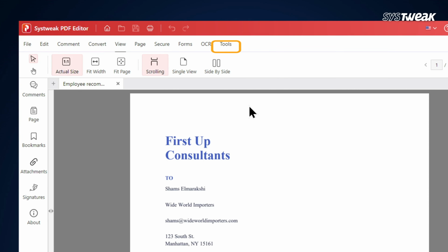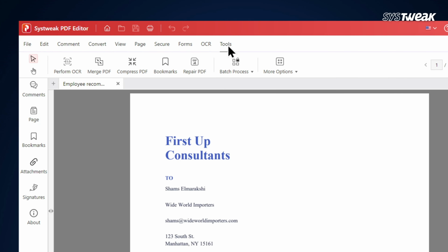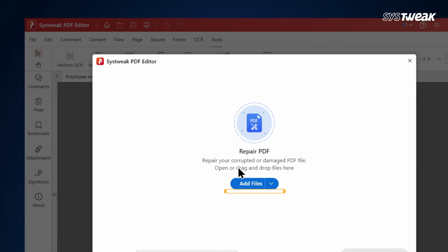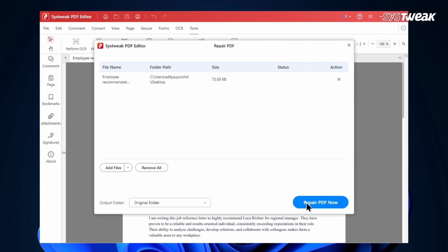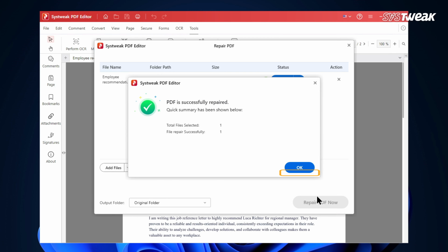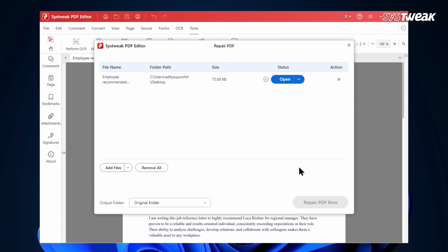Also, you can go to the Tools tab and click Repair PDF. Click the Add Files button to select the PDF file you are having trouble with. Once the file is added, click Repair PDF now. In just a few moments, your PDF will be repaired. Click OK and the fixed PDF will be saved automatically.